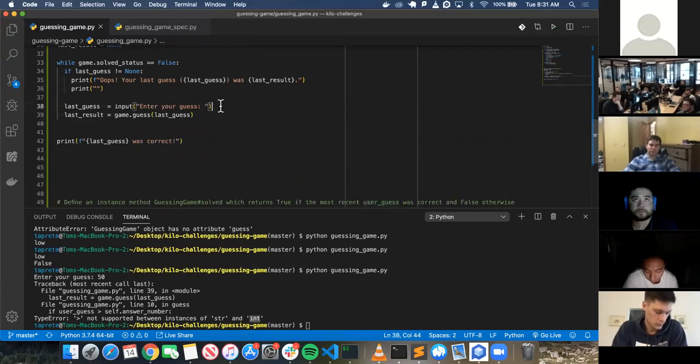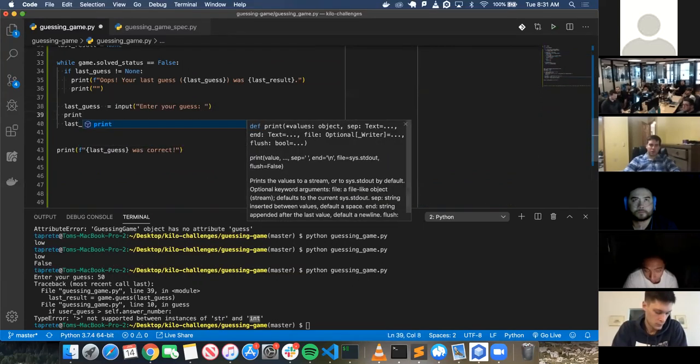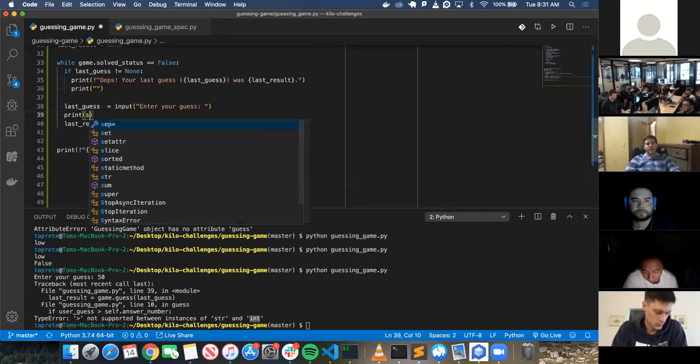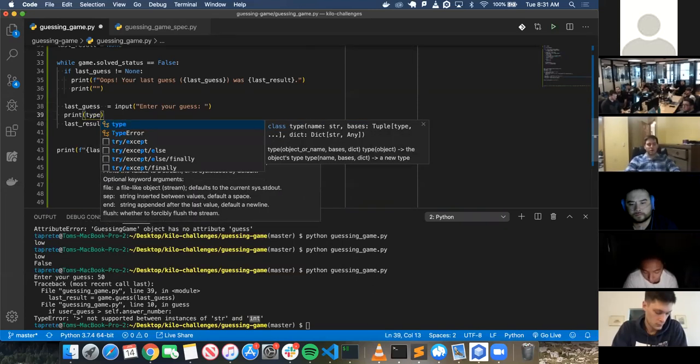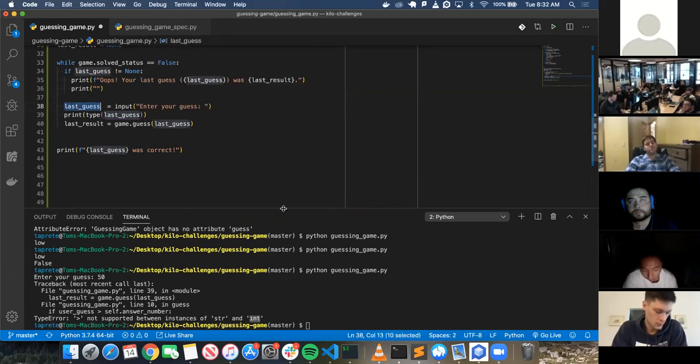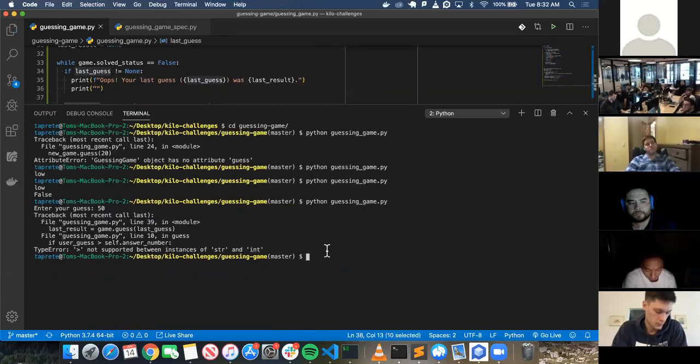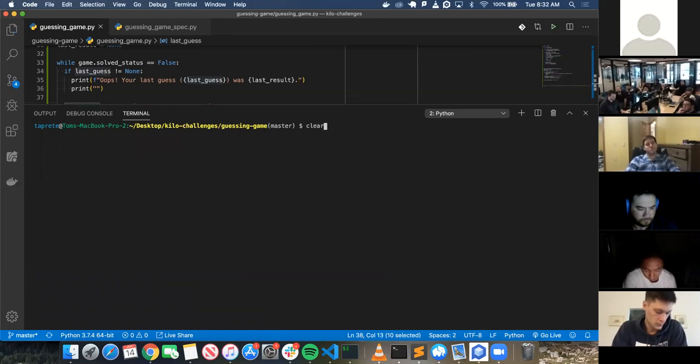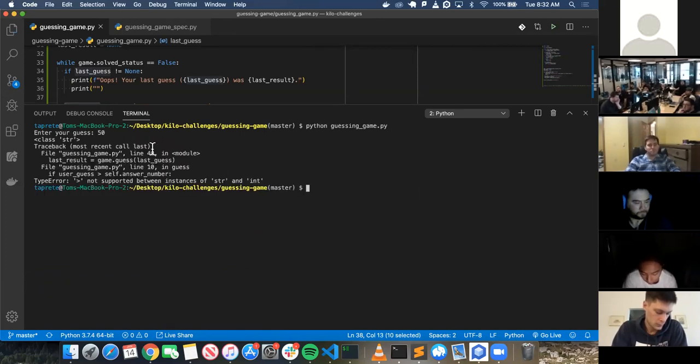So it looks like our input. Yeah, because your input should be an integer. I want to see what that looks like. Is it type? Last guess. I just want to see the type of this input, to ensure that it's in fact a string. So I'm going to run this again. Do 50. All right, so here's my guess, here's my print. Okay, the class, it's a string.